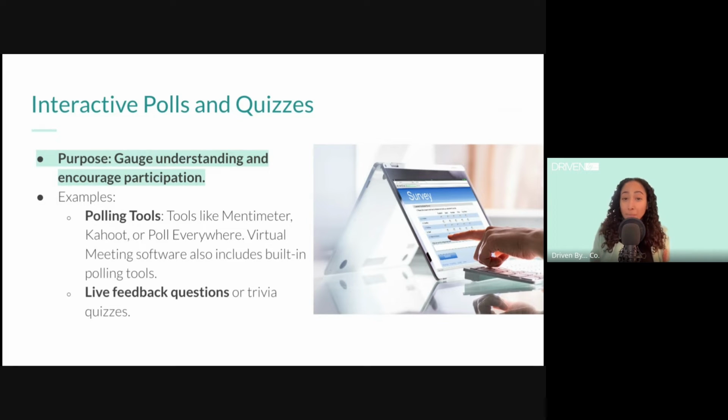There are many polling tools that offer a great user experience, allowing you as the facilitator to present a question and then allow the participants to respond on their personal devices so that everyone is involved and included. There are tools like Mentimeter, Kahoot, or Poll Everywhere. And also, many virtual meeting softwares already include built-in polling tools.